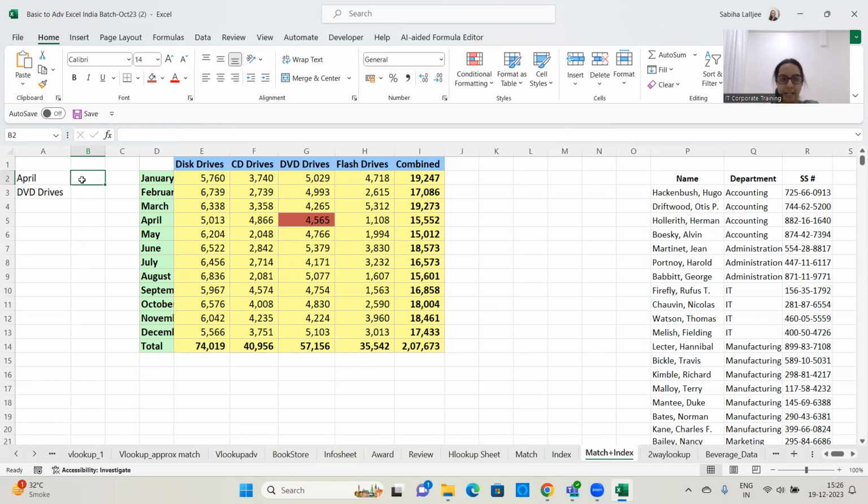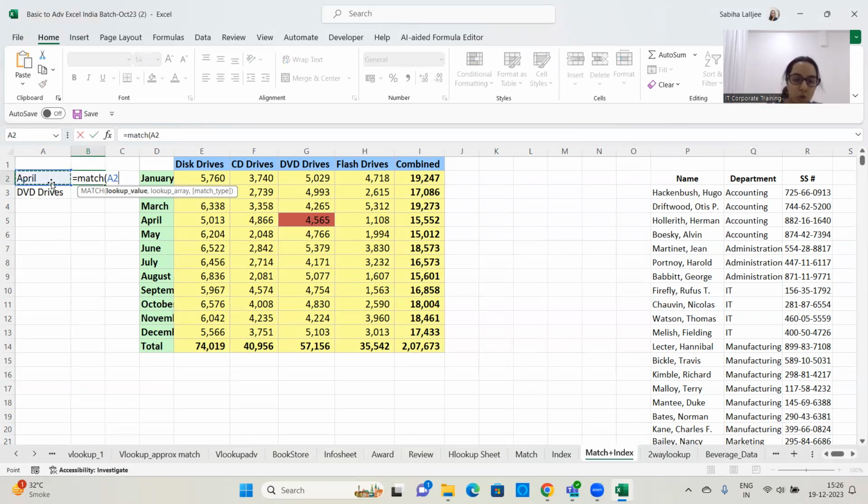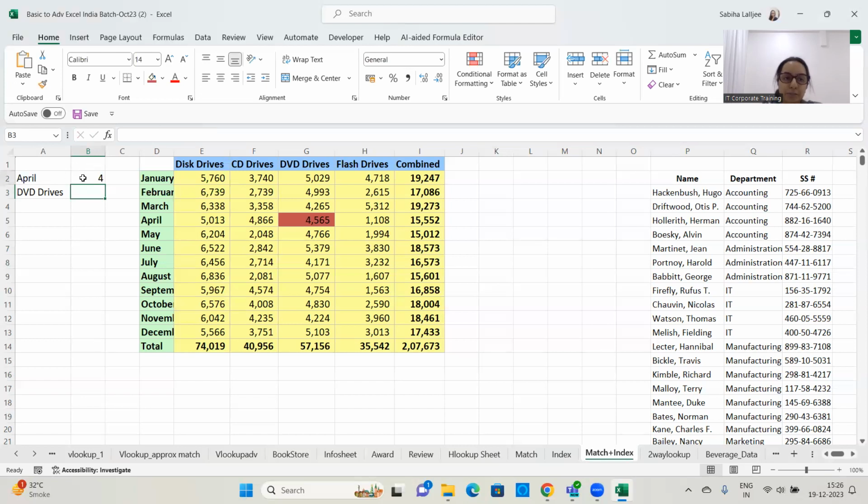In order to perform match for April, what will I do? I will write is equal to MATCH, open bracket. Lookup value stands for what are you searching for? I'm searching for April, comma. Where are you searching? I'm searching within this column, comma again. And in type of match, I'm going to use 0, which is an exact match. Enter. So I have got the position of April within column D.